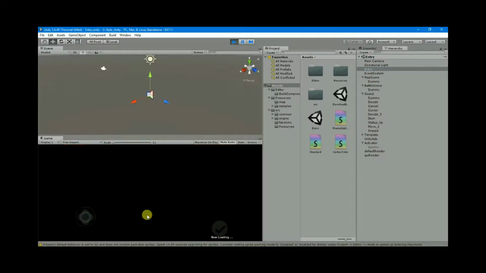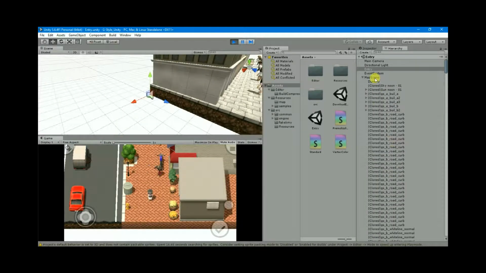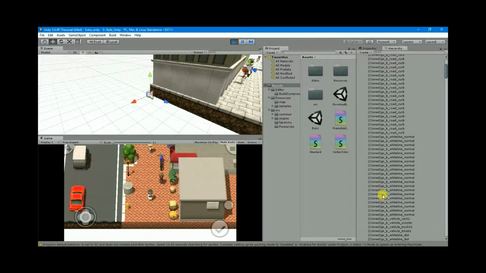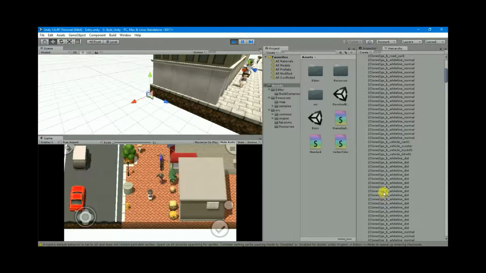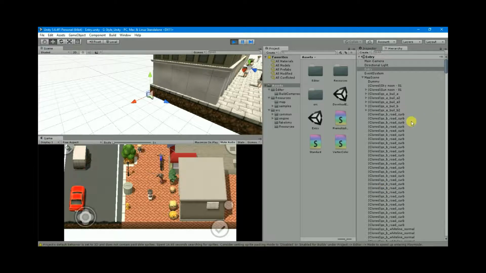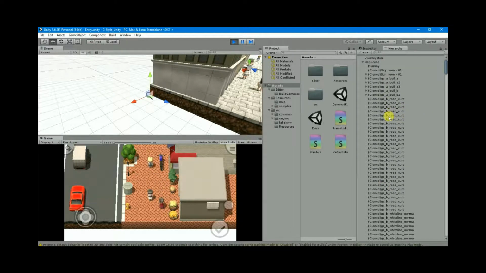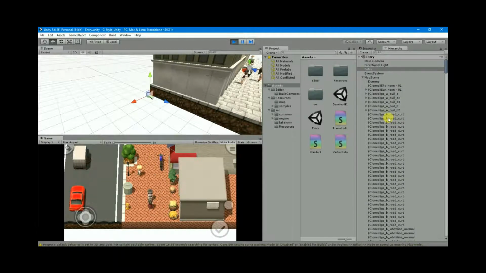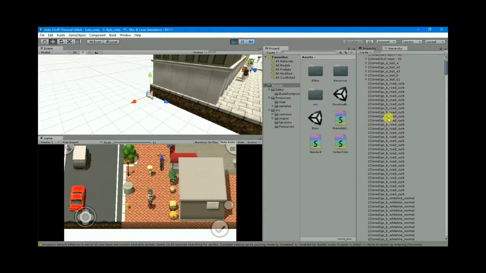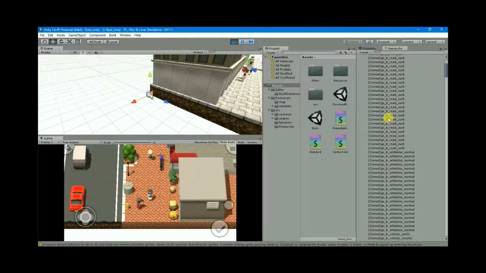So we can click on the new game and you will see how everything changes here. And the first thing you will notice is all of these cloned assets. In fact, every part of the map is cloned and can be edited manually.